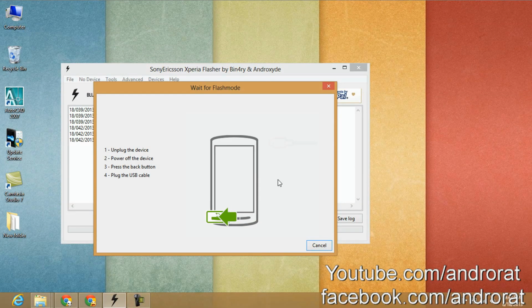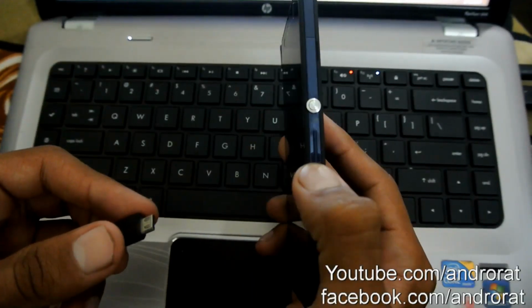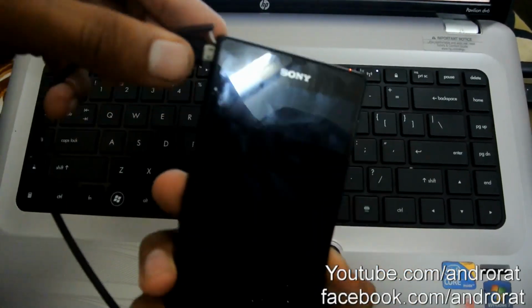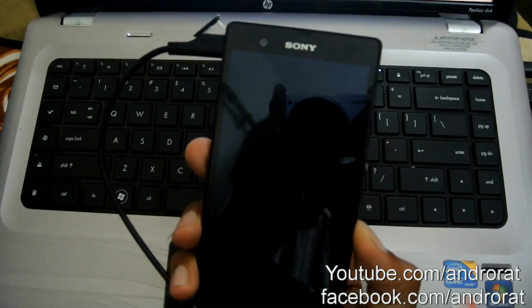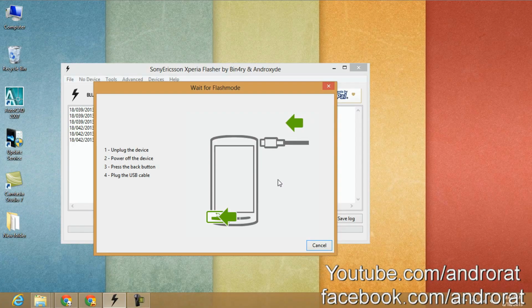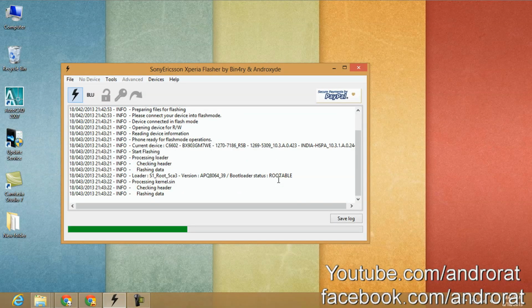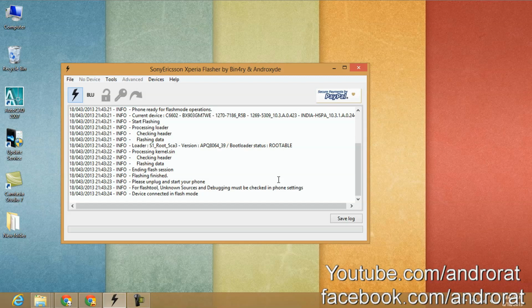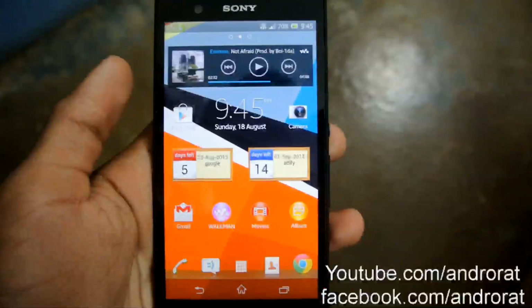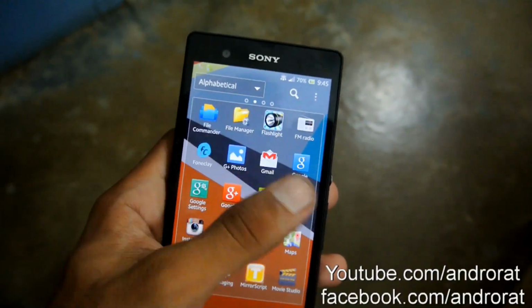Again, you have to turn off your phone, put in the USB while holding the volume down key. Now it's flashing. So now you are done.